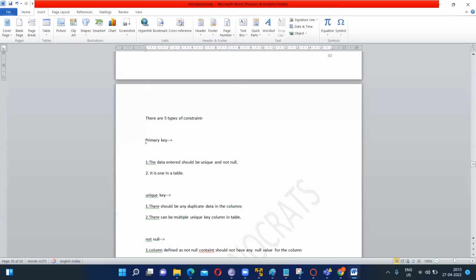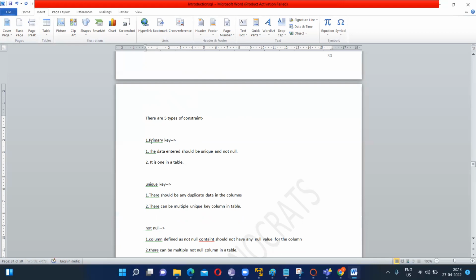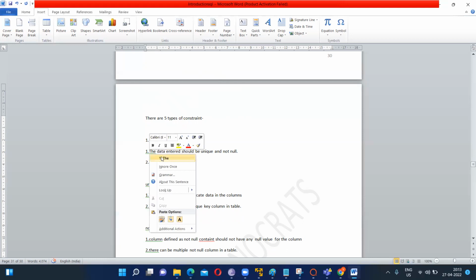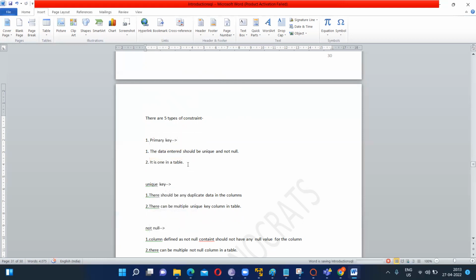There is something called a primary key. Have you heard about this? Very famous. So what happens in a primary key? It is like a combination of unique and not null. If any column is defined as a primary key constraint, the first thing to understand is there will not be any duplicate value. There cannot be any null value. And the third condition is what?